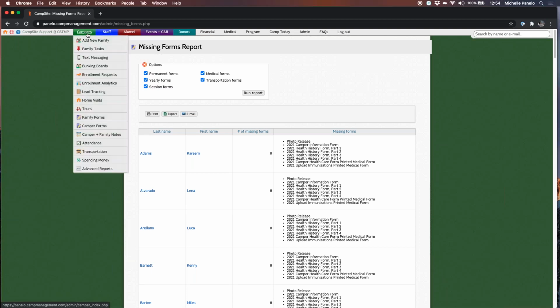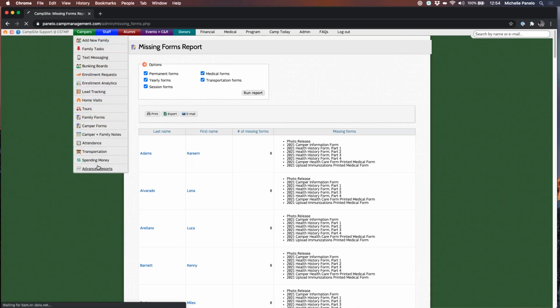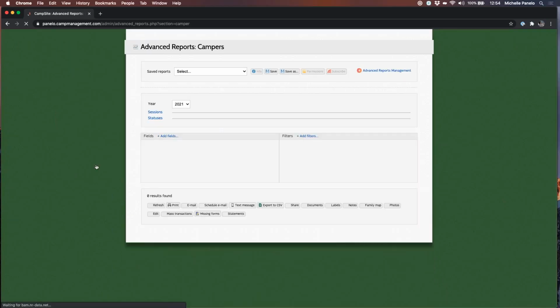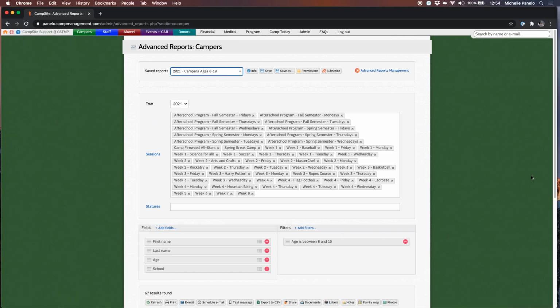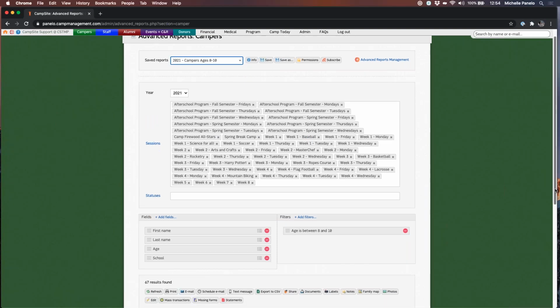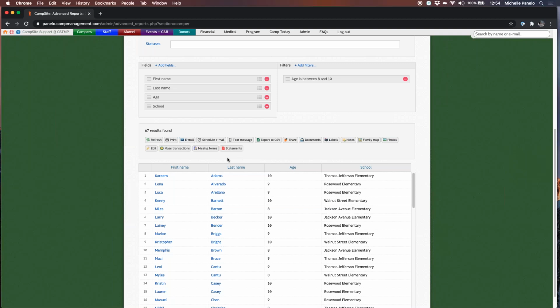So I'm going to go back to my reports by going into advanced reports here, and I'm going to go over the remaining tools that we have. 2021 campers ages 8 through 10. And then the last option we have is going to be statements here.